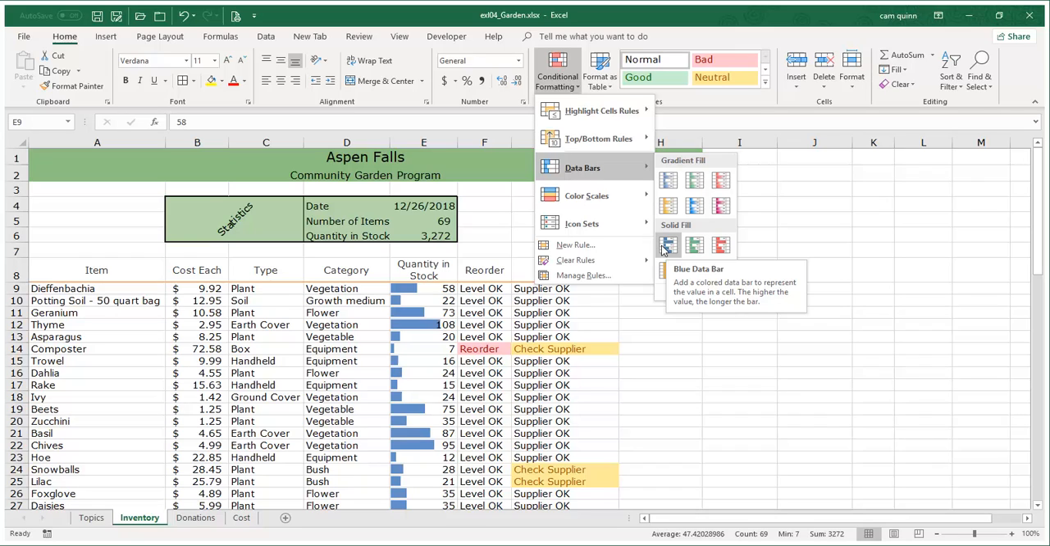And this is one of the problems with the Quick Analysis lens. You do not get the choice of which data bar you want. It's simply automatically going to pick solid blue. All right. So in our case, we're just going to go with the default, so we'll go with this one here.